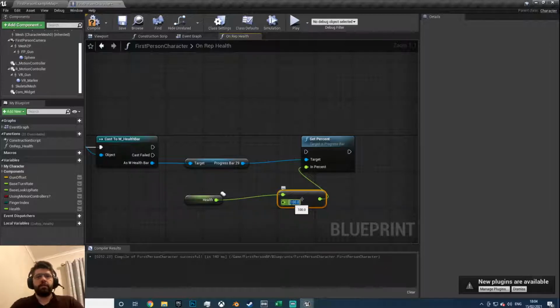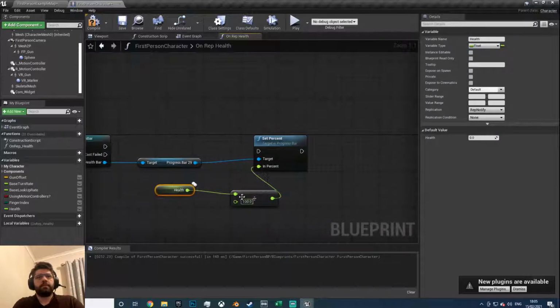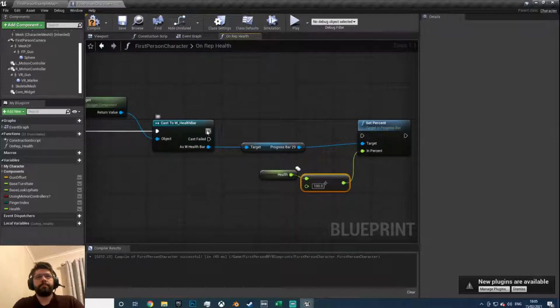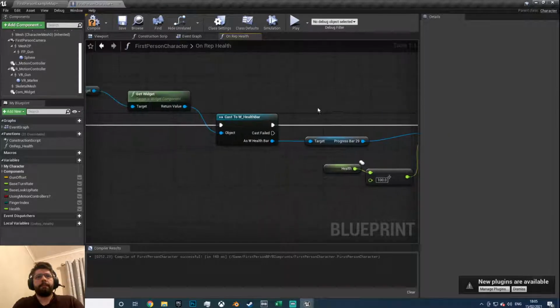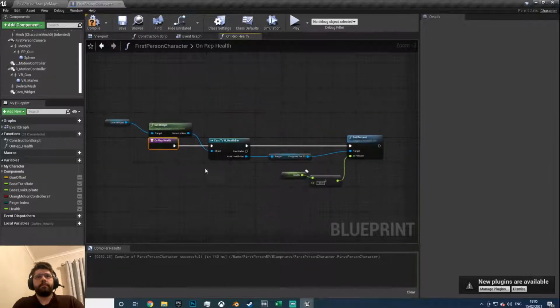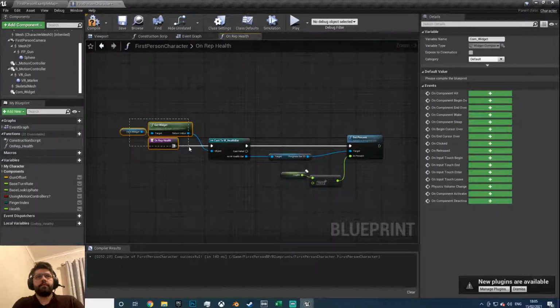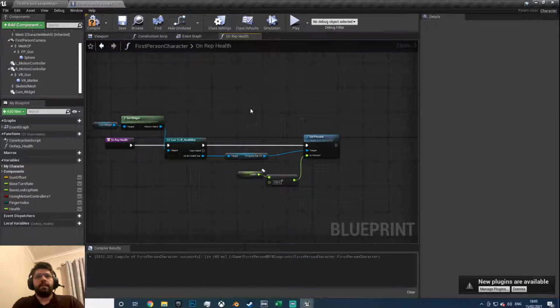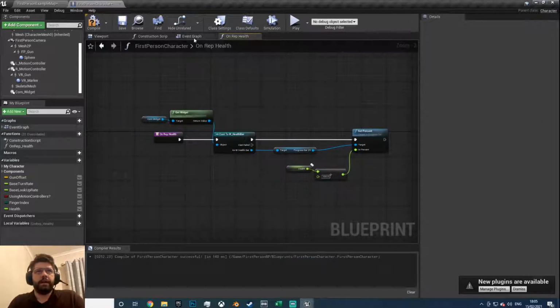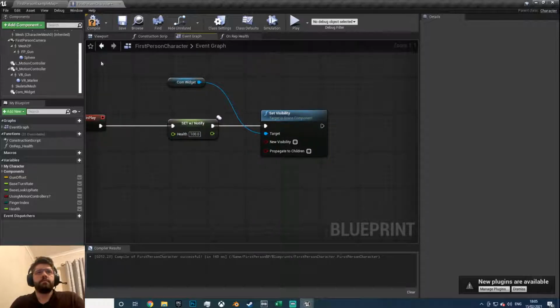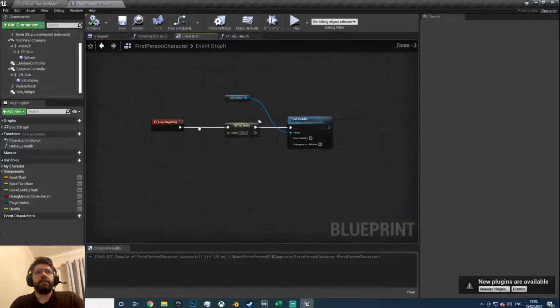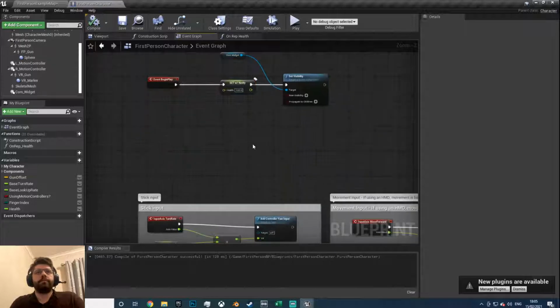So if you lose 20, if you damage 20 out of 100, you'll be left with 80 health, and this would show 80%. Okay. And that's all we need to do in here. Compile and save, and that is the begin play done.